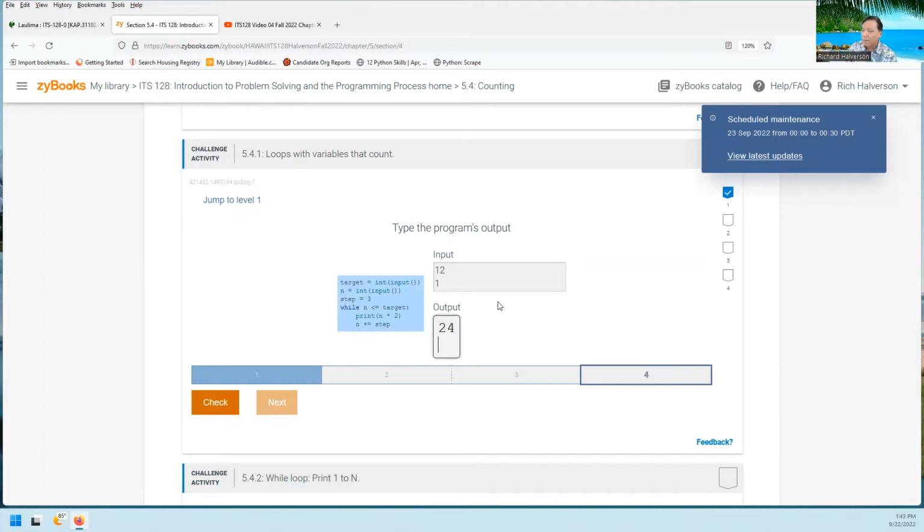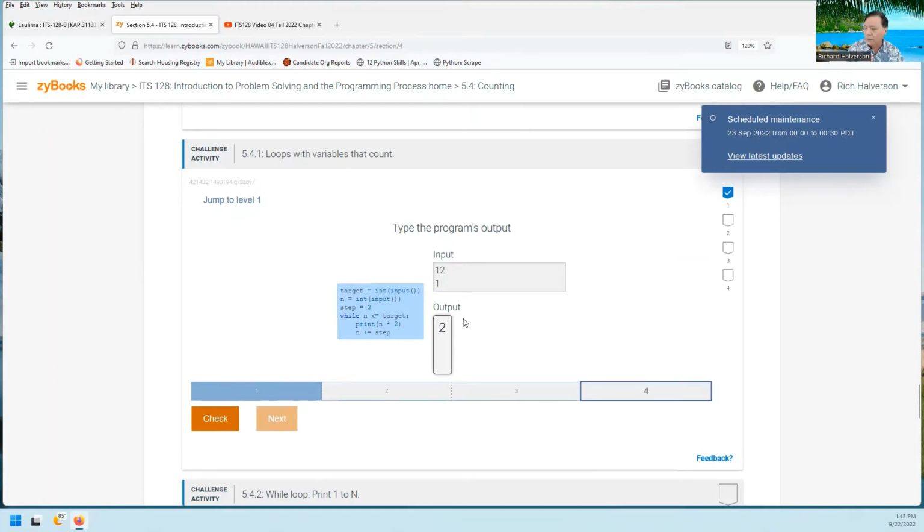I'm sorry, never mind. Forget that. N is 1. The target is 12. So N starts at 1 and it goes 3 at a time up until it hits 12. So the first one is going to be N is 1. 1 times 2 is 2. And then we're going to add 3 to N, which makes it, you know what I'm going to do?